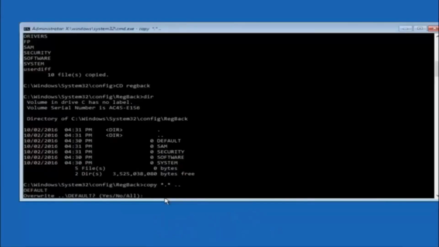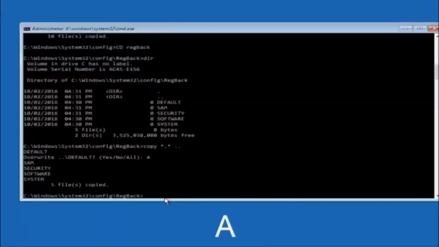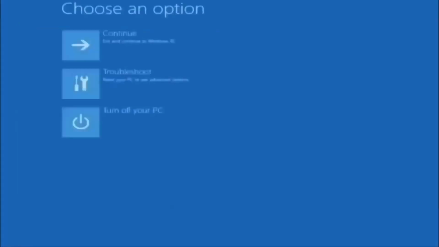So for overwrite, you want to overwrite all. So type A on your keyboard, so capital A, and then hit enter on your keyboard. So at this point you should be good to go. You can close out of the command prompt window, and if you continue to Windows 10, you should be all set. So I hope one of these 3 or 4 different methods we went through in this tutorial helped you guys out.